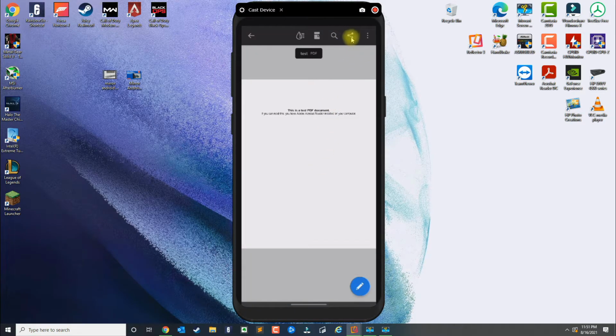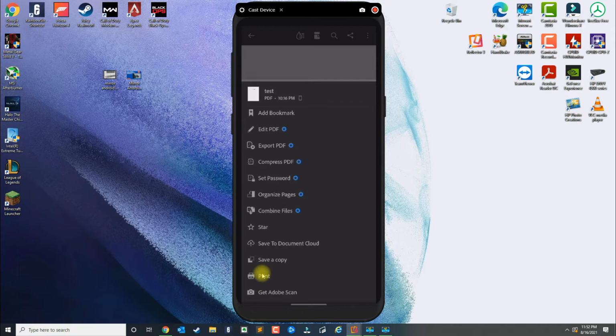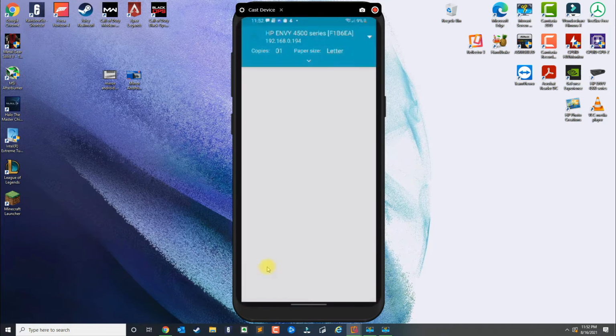Most applications you will click either the share button or the three dots. In this case I will click the three dots. You go to print, and then again you get the screen here where you press the button to print. Alright, so that's how you set up the Android device to be able to print to your home printer.